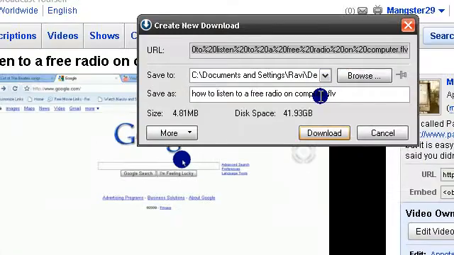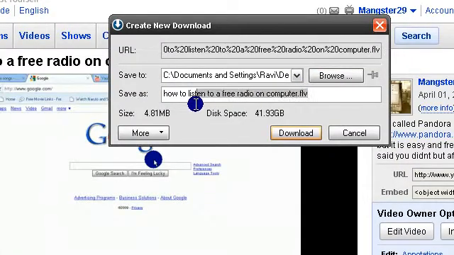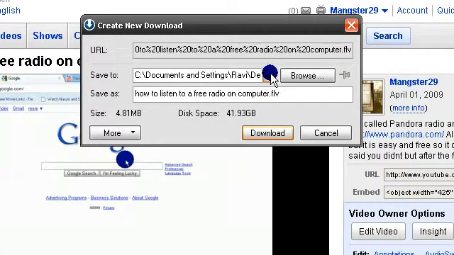And before you download though, make sure you change the name and change where you're downloading it.